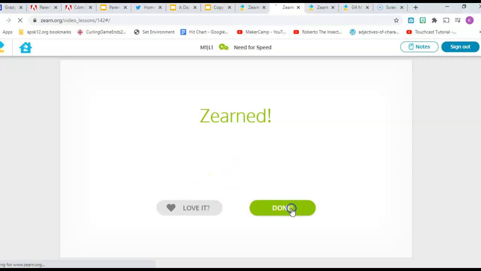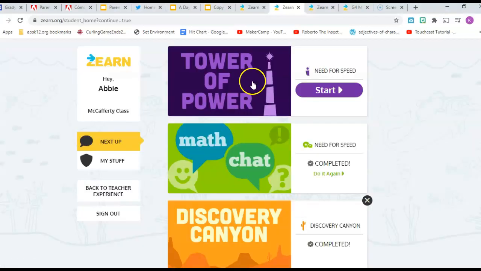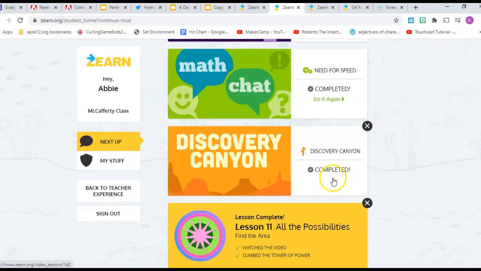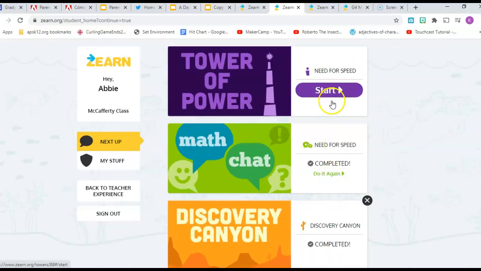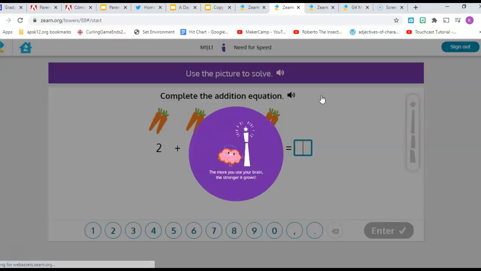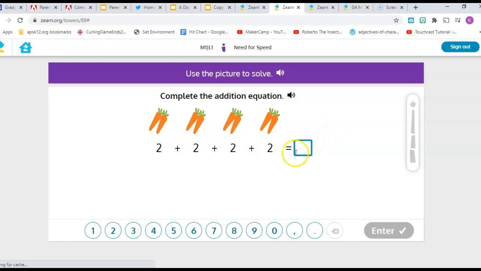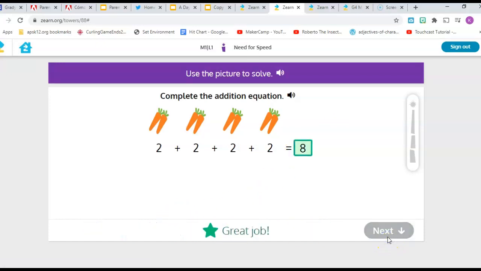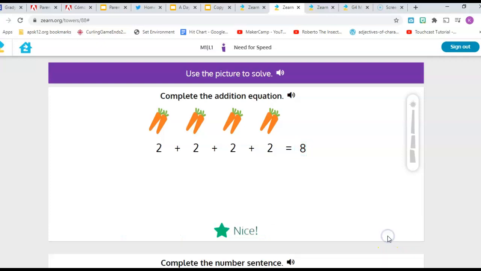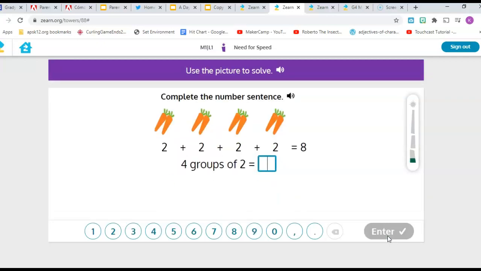It reminds them to go to the Tower of Power, and then you can see that's up here. Now, sometimes the kids will get stuck on doing something again. You need to remind them that they need to just keep going. So we're going to look at the Tower of Power. And this is just a few questions to check that they're getting it. You can see as they're going through it, it's moving this little line up over here.